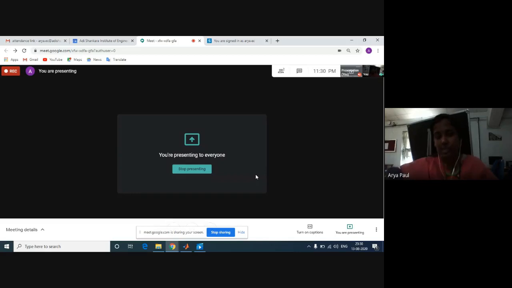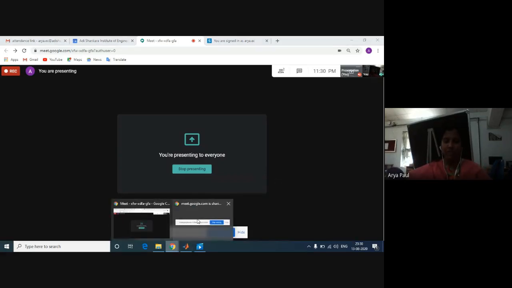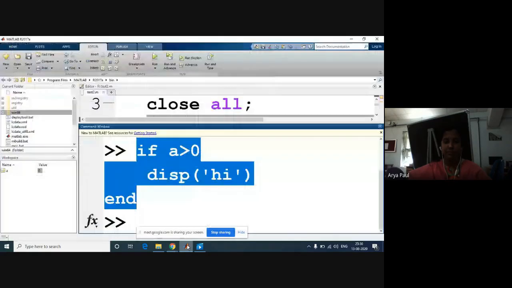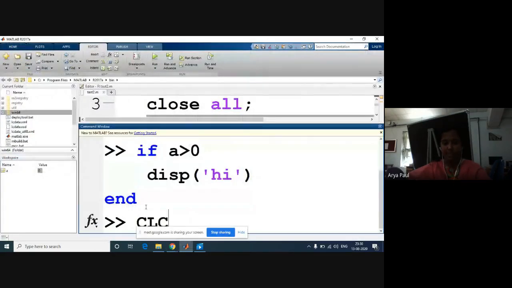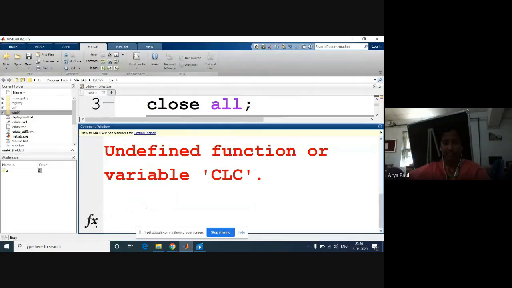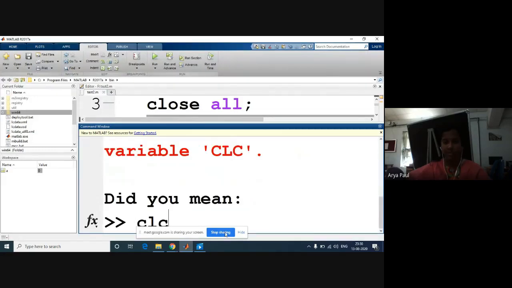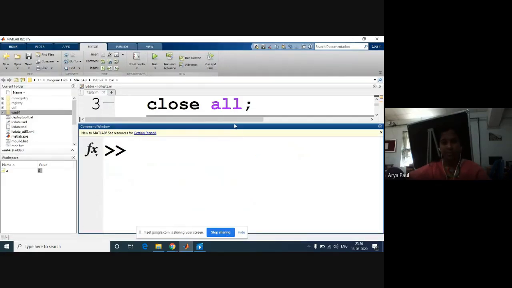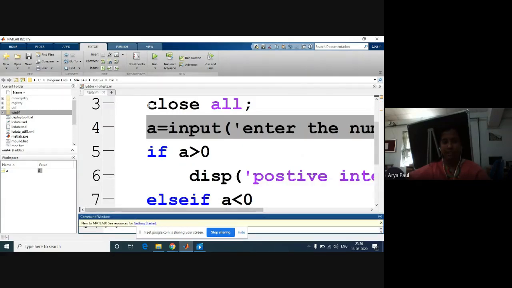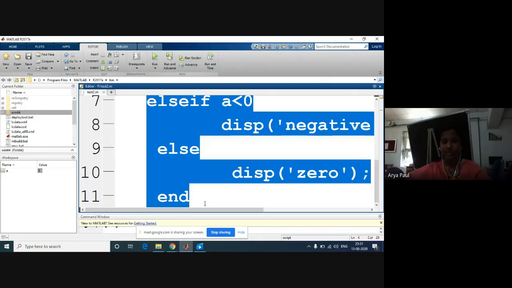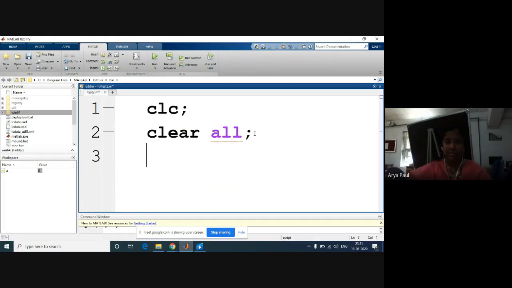Okay, now we will see the syntax of for loop. So how can we write the for loop syntax? Now I'm writing an M file. This is an editor window, or an M file, you are creating an M file. So CLC, first you write clear all, then close all.